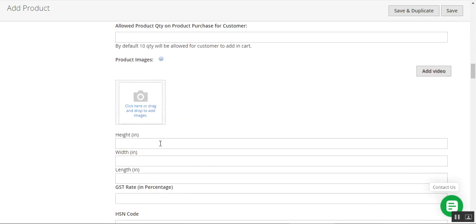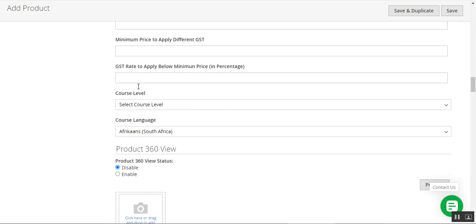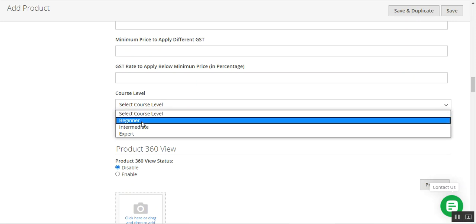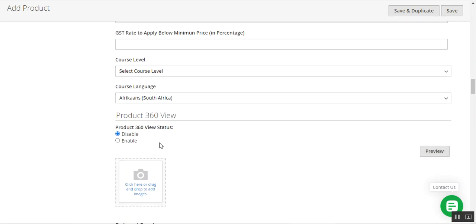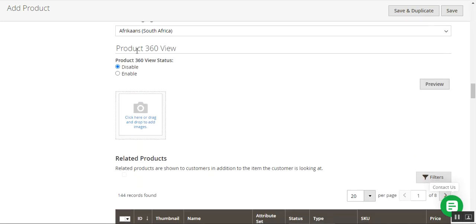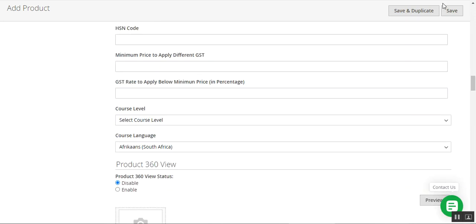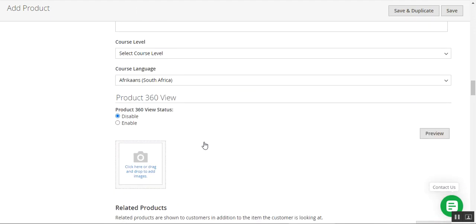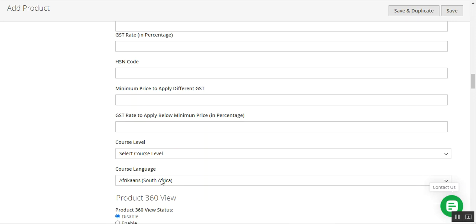Apart from that, you'll also have to add a few more details like the course level that is visible at the front end on the course product page. So you can set it as beginner, intermediate, or expert. You can also choose the course language from the provided options, and you can add the images for the respective product, and thereafter you just need to tap on the save button. So initially, after you have entered the basic details and you have chosen the images, the course level, and the language as well, you need to save this particular product.